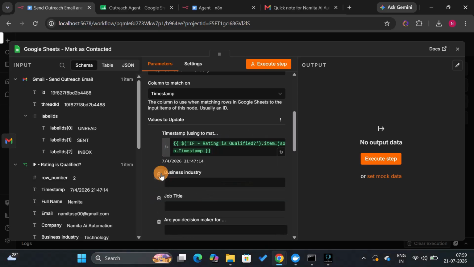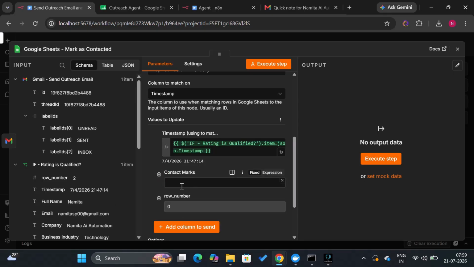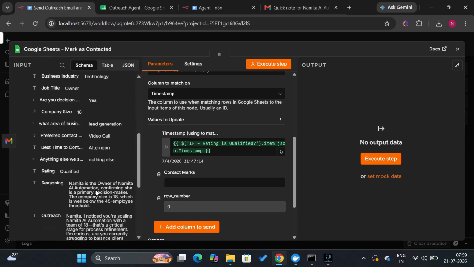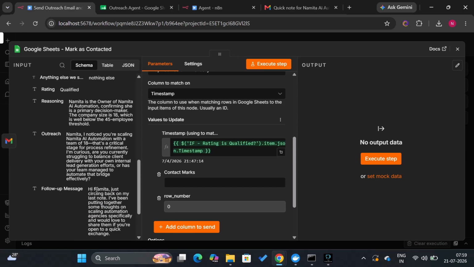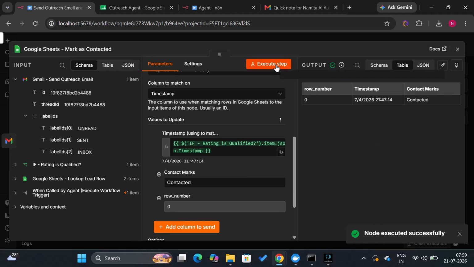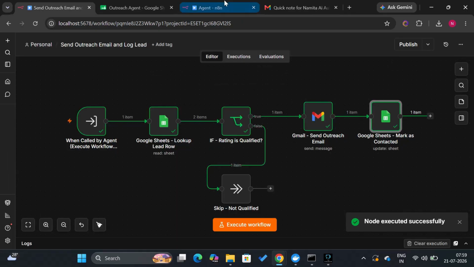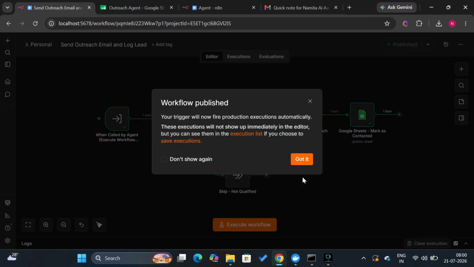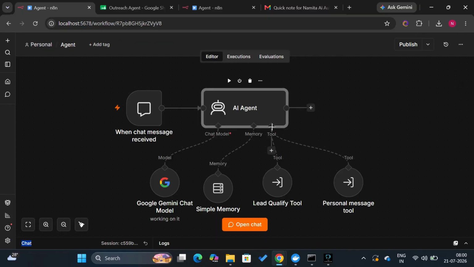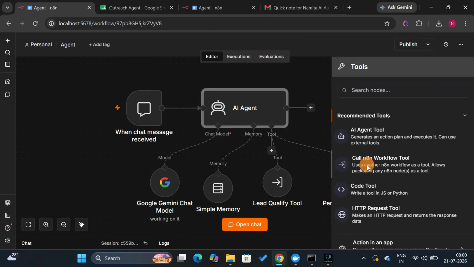Just drag and drop the specific field to that block. Here I am dropping the timestamp, and we have to update the contact column of the sheet. You can just add the contact column to the existing sheet and write something like contact done, and execute the step. If we go to the Google Sheet, we can see our data has been marked as contacted. Publish it because we have to add it into the AI agent.